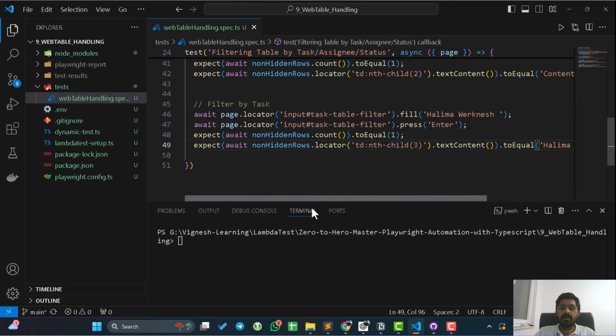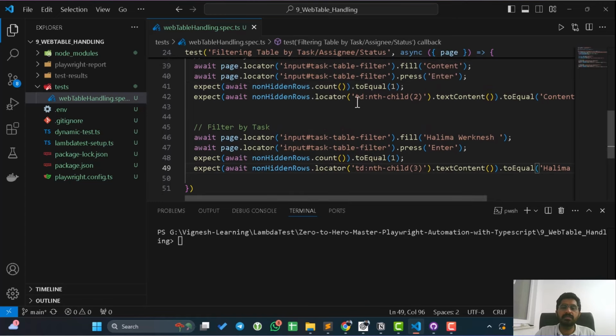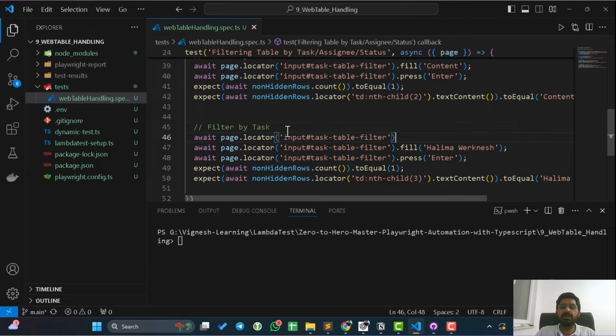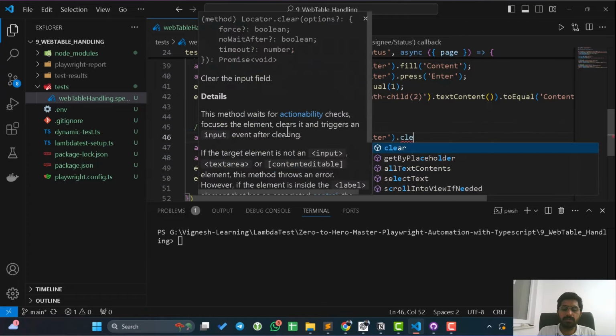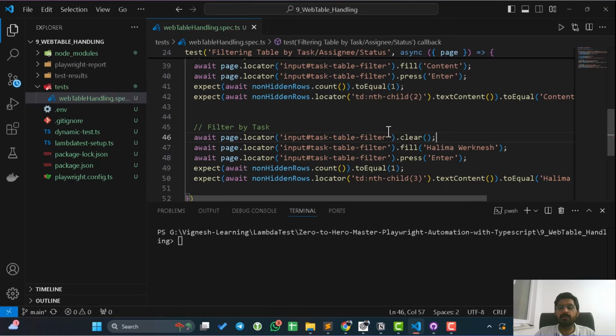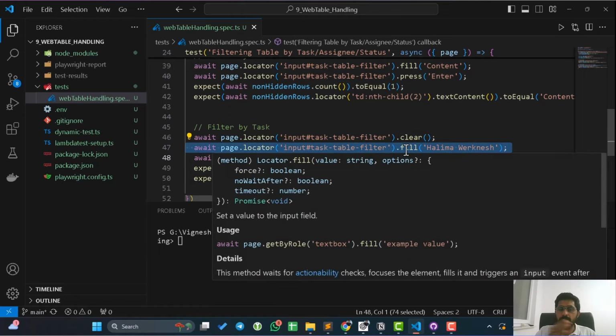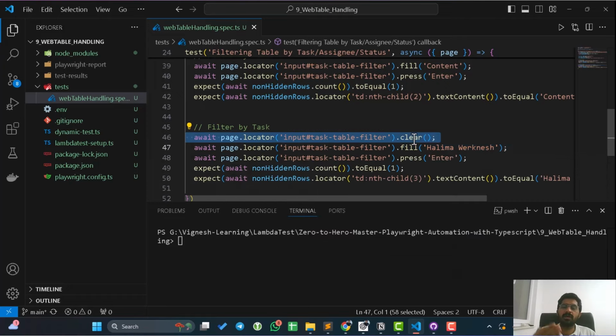That's it. Now, as we are running all of the same tests in the same tab, first it searches for content and then it will search for Halima Verknish. Ideally we can do it this way, but what I always personally suggest is, whenever you are typing in a text box which is already pre-filled with some values, it's always a good practice to clear it out. So I'm just going to call the locator and clear the content. This will clear whatever has been entered before, and then it will enter the new values. Again, fill will do this, but clearing it out is one more level of safety so that we don't enter some junk values in our fill.